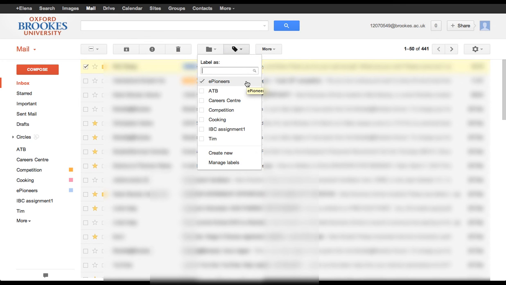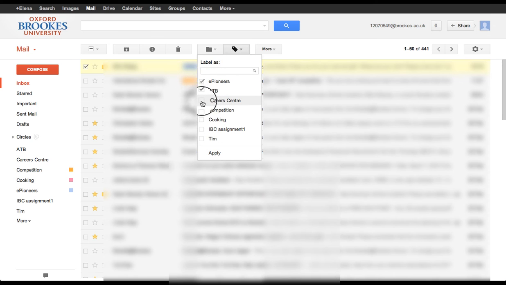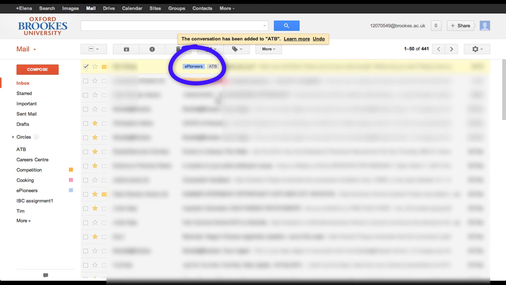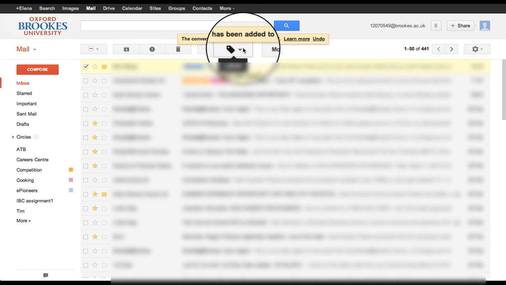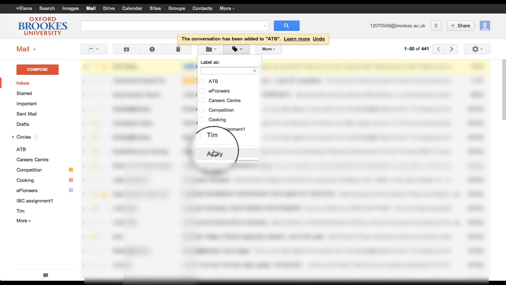In this case, you can select more than one label. For example, if you wanted to have two labels, you can select ePioneer's and ATB, and then you can select as many as you want. And then always remember to click on apply. And then you see that the label appears here. It works the same way if you actually want to delete the labels. For example, you just click on labels, then untick them, and then click on apply.